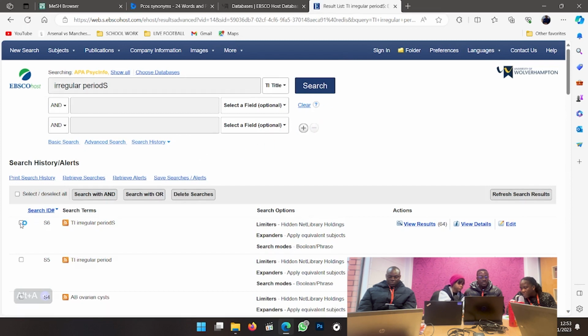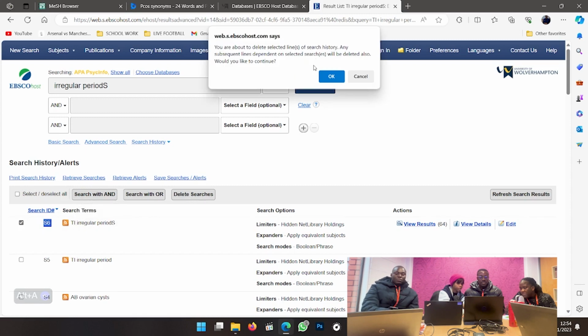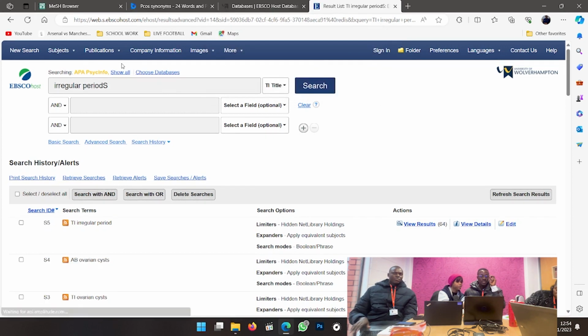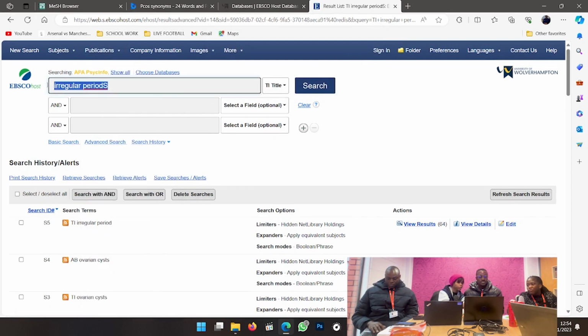You come here, click on that particular place you want to delete. Click on just that part. Then go to delete searches. Here. Delete. So it goes off. So this is how you are meant to delete. So we know that we were searching for irregular periods and not irregular period.